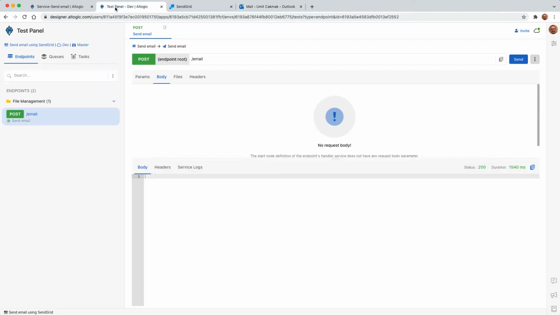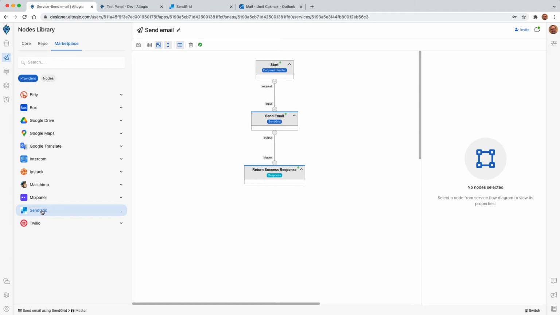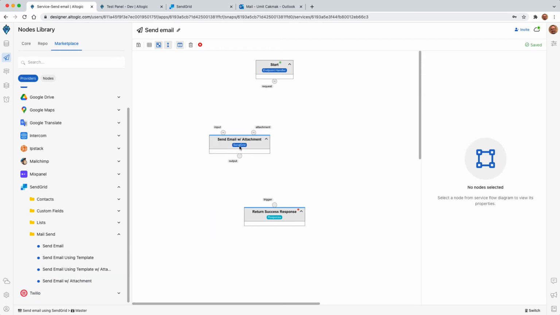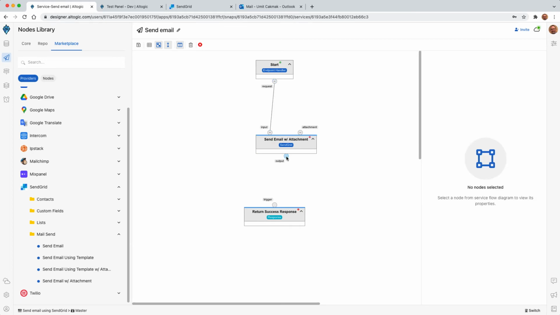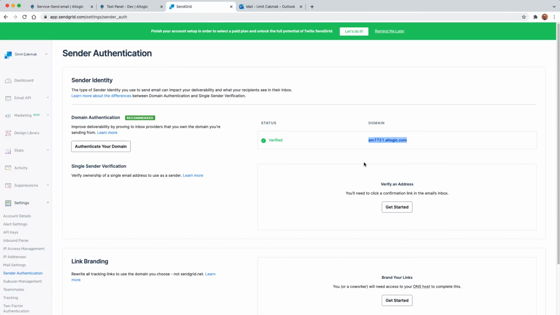Okay, the next thing we will be doing is there's another version of this node, a transactional email node, where you can also attach a file using the SendGrid services. So there's another one, send email with attachment. This one, I will be using this one. I need to do the same configurations here.